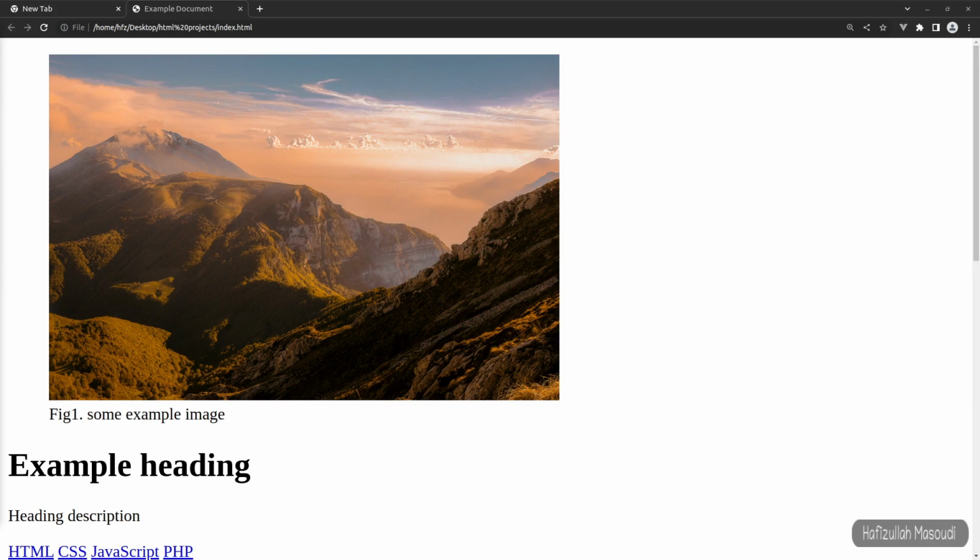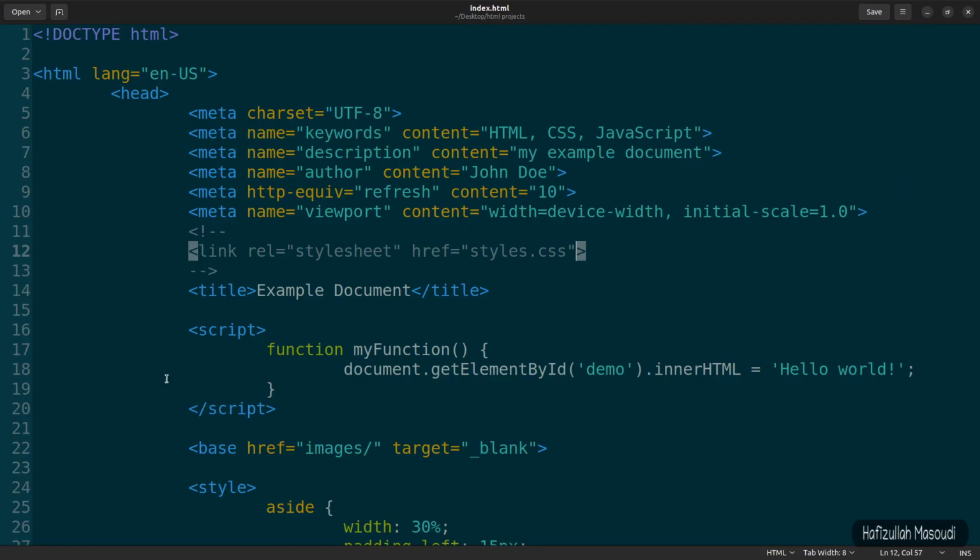First of all, always make sure to declare the document type at the very beginning. So if we get back to our text editor, you can see at the top we have declared our doc type HTML. So always make sure to declare the doc type at the top.